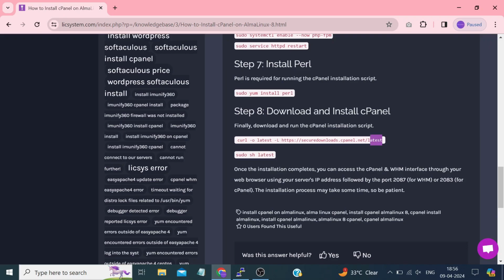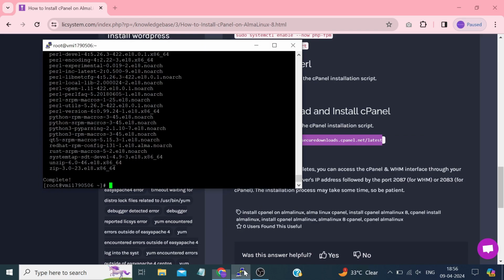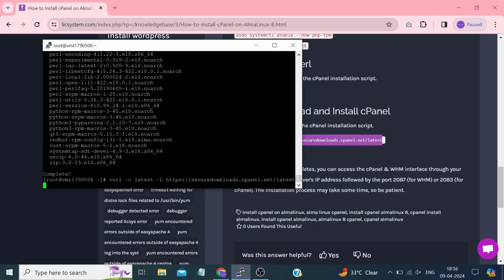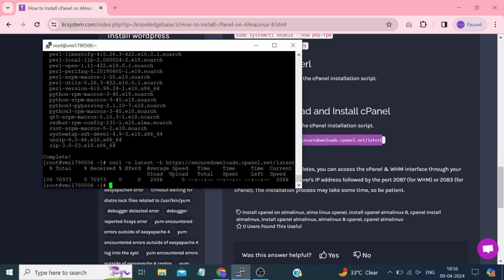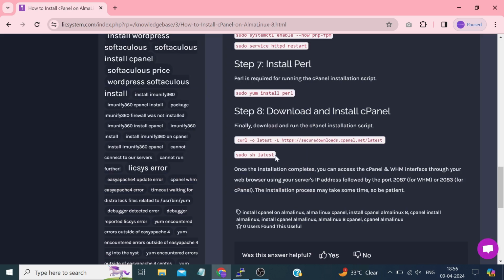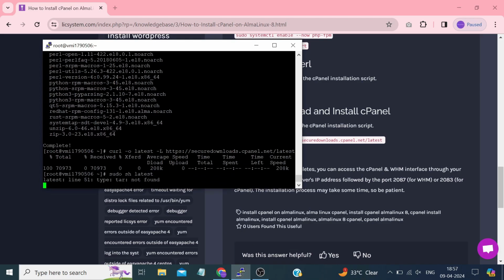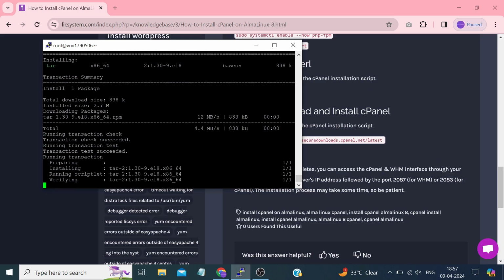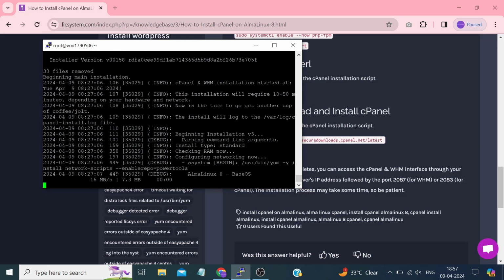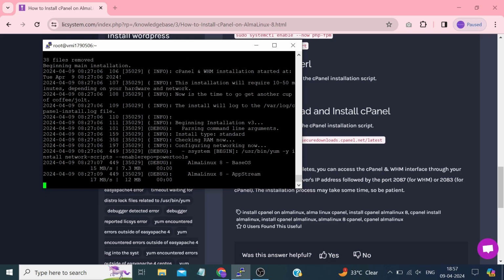And finally, we have reached the final step, which is to install cPanel and WHM on our server. So first, we need to download the latest .sh file from cPanel's official server. And now let's execute this installer file. Now it will take some time to install cPanel and WHM on your server. So let's wait till it finishes.